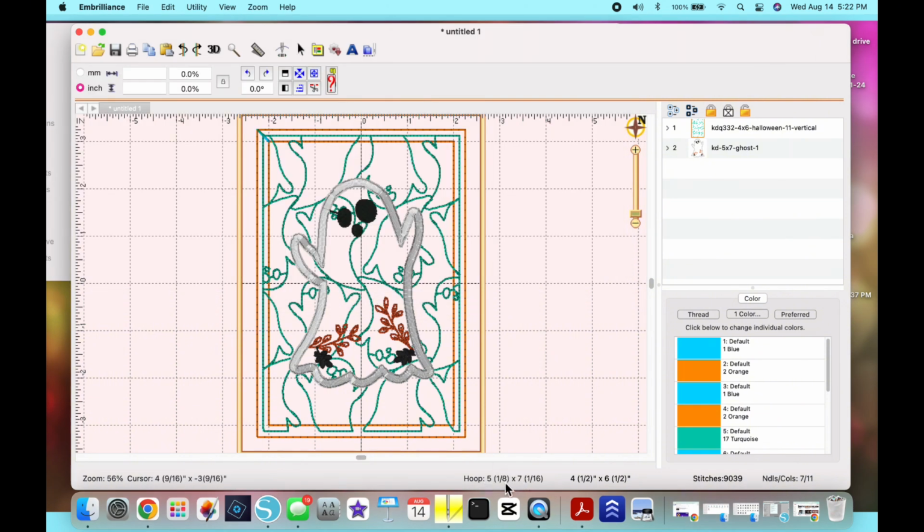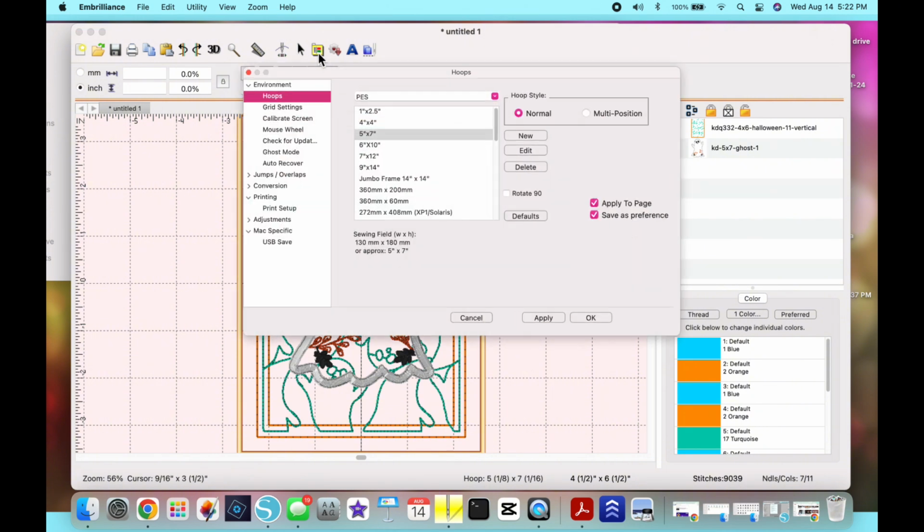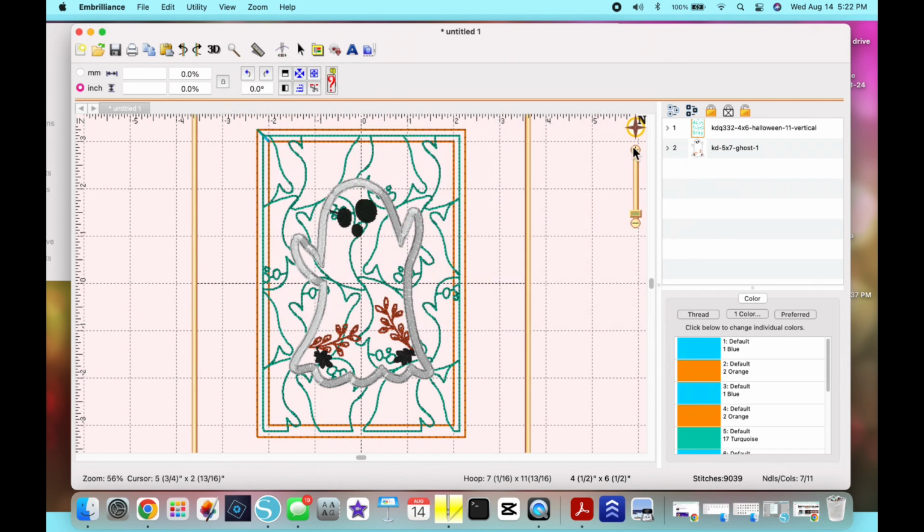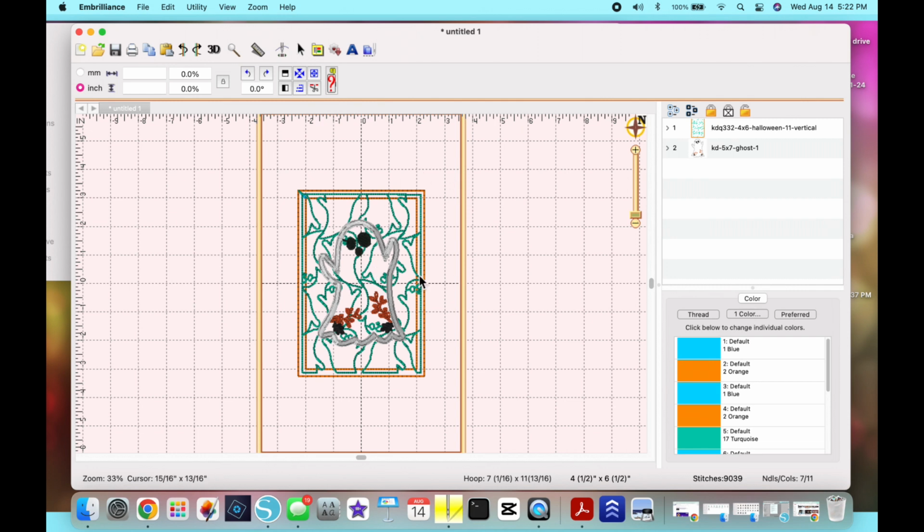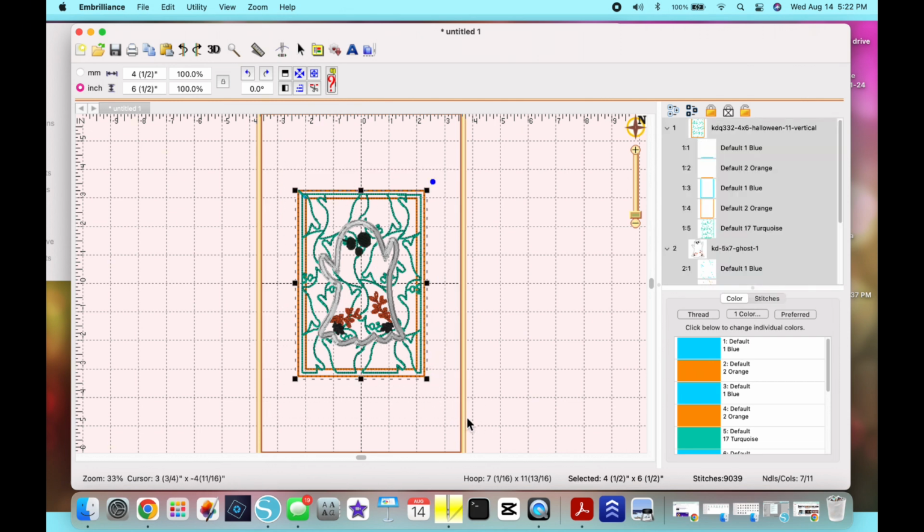I have my 5x7 hoop open, and you can see this fits perfect, and you can stitch this out in the 5x7. However, I'm going to be using my 7x12 and rotating this design. I will go up to the Preferences folder and choose my 7x12. Then I will come to the compass and select H, and that will put the whole hoop onto my screen. I will select both designs and come up to the rotate left.